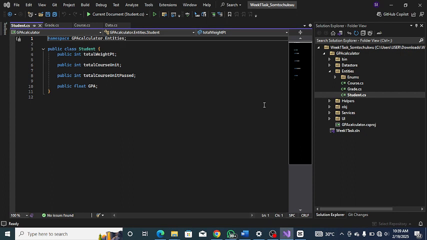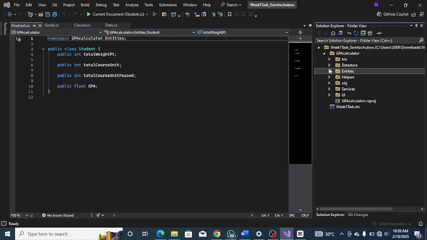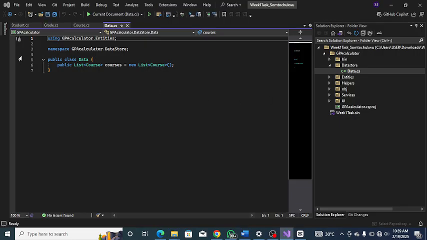So after the entities, let's look into the data store. In the data store, we have the Data.cs like we saw earlier. You double click on it. Then you can see we are using the namespace GPACalculator.Entities. Then we declared the namespace we are currently in, namespace GPACalculator.DataStore. Then we have the Data class.